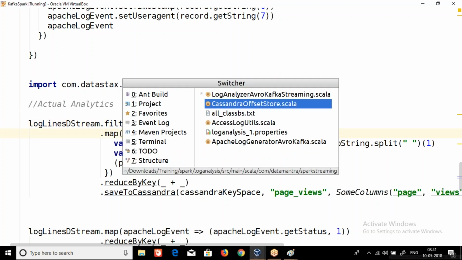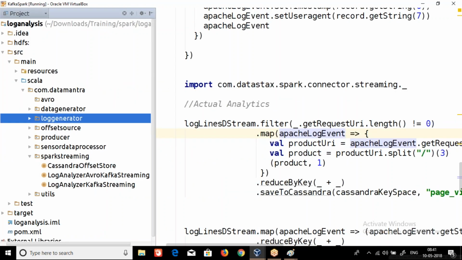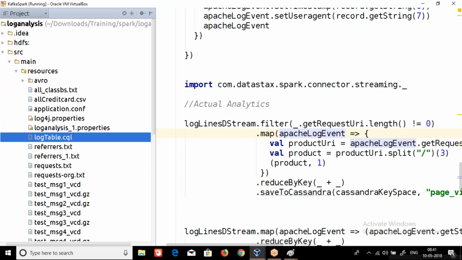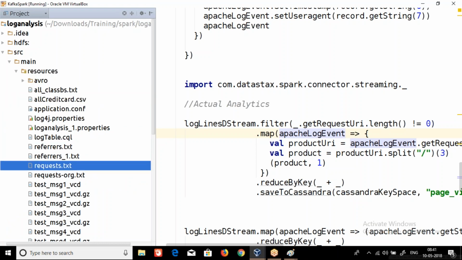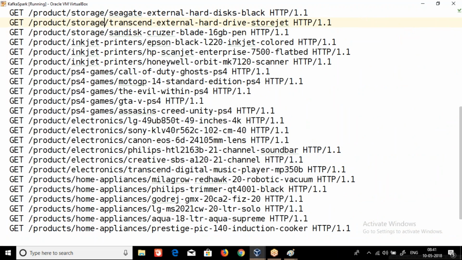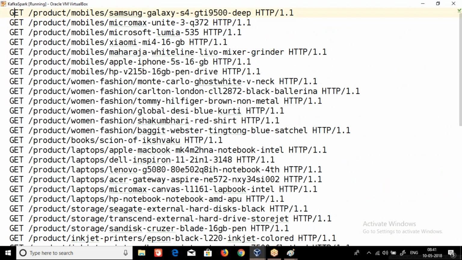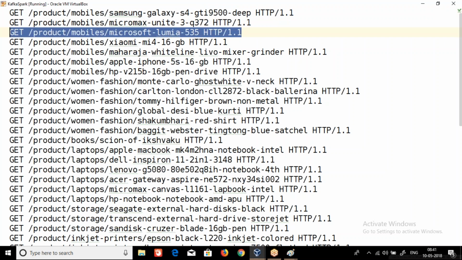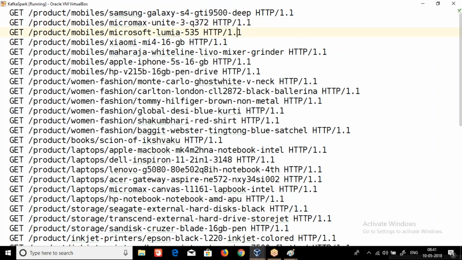So how does our request URL look like? Since I myself am generating it, I will show how I am generating. In a similar fashion, it will be. So this is how our request URL will look like. Now, out of this, we have to actually get our product name. So where is our product name actually? Our product name is here. Microsoft Lumia is the product name. But the request URL contains all these things.